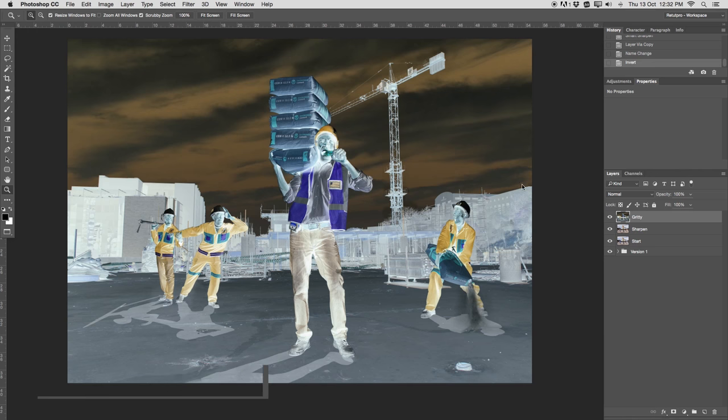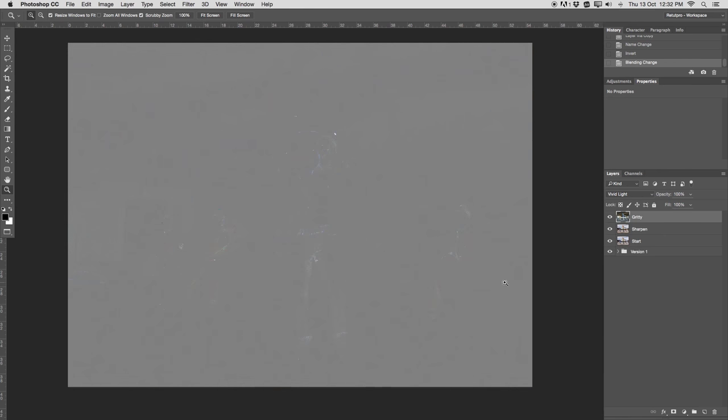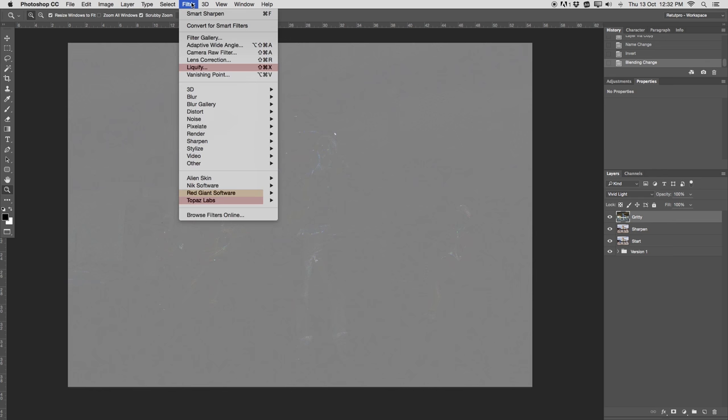And now we're going to switch the blending options as well. So head over to the blending options, and we're going to set this all the way to vivid light. Great, so you should be left now with just a gray image. Now, let's head over to surface blur. So let's go to filter. We're going to go to blur and go over to surface blur.